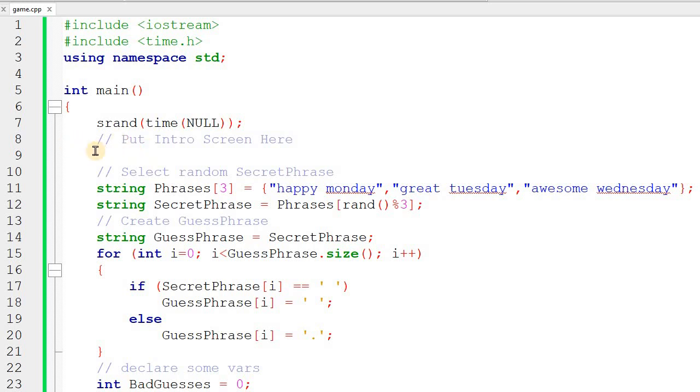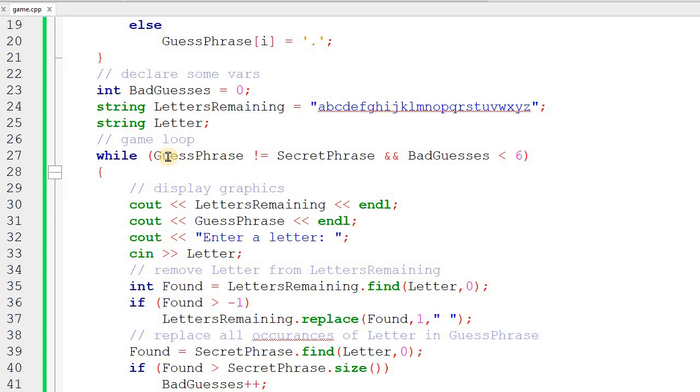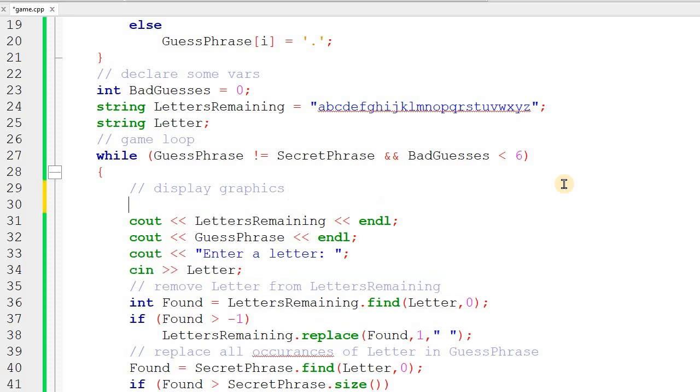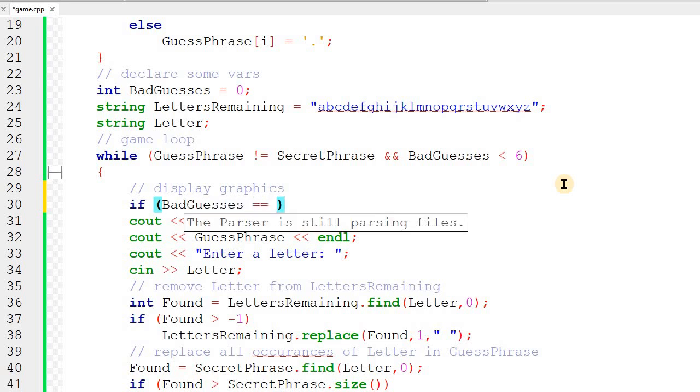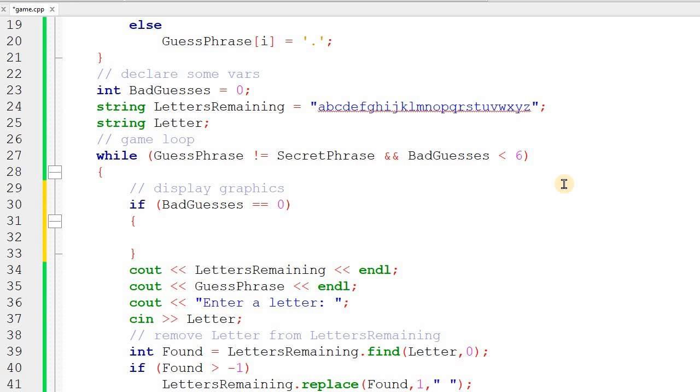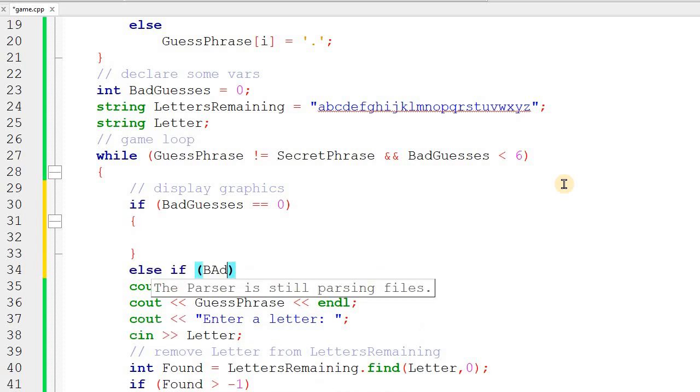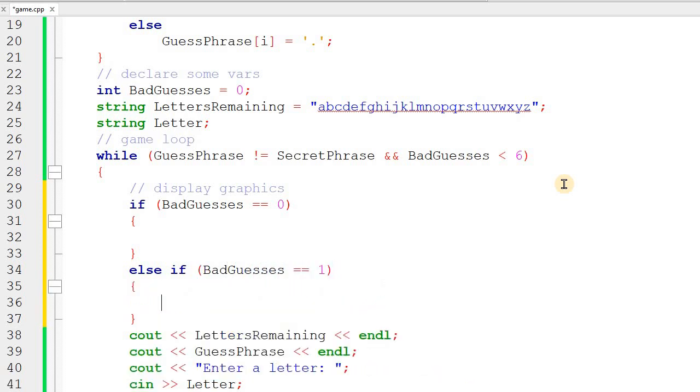Okay, so now that you have the program working, now you can make it look really nice with an intro screen. You could put ASCII art on it with display your graphics right here. And you're displaying the graphics, that could be based on bad guesses. So you could say if bad guesses is equal to 0, meaning you haven't, then you could display that ASCII art. Okay? Else, if bad guesses is equal to 1, then display that ASCII art. Okay? So that's how you would do some ASCII art in there.